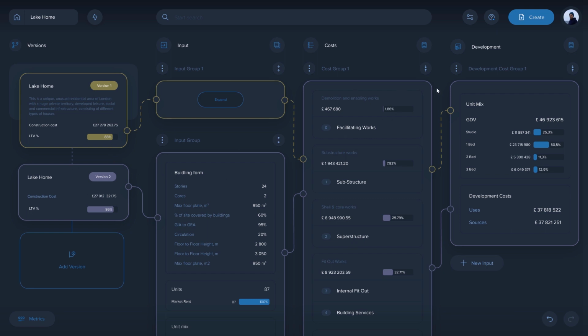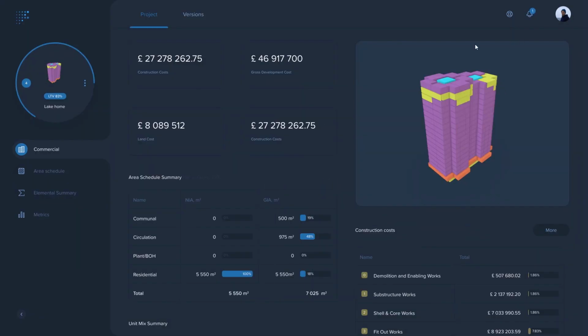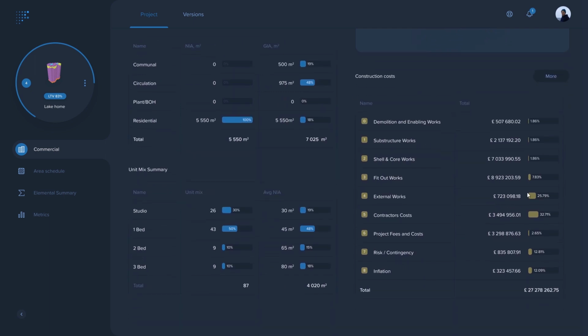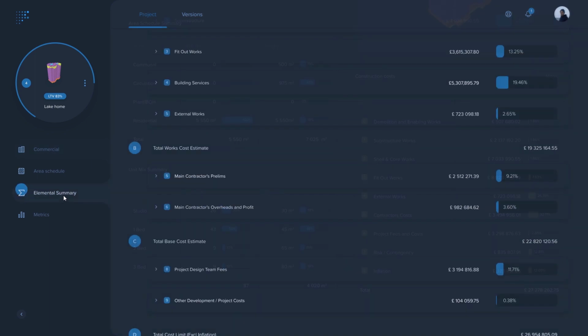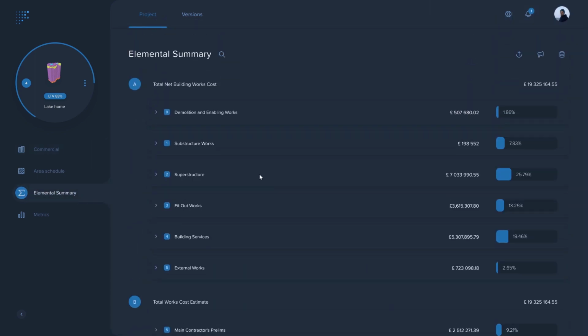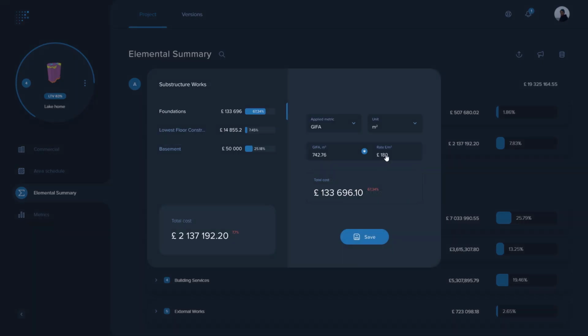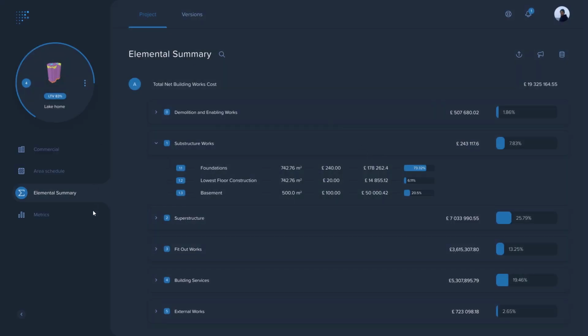But what is really important here is that you can go further. You can click the button create and you will see your volumetric model. You will see key metrics, area schedule, unit mix summary, cost breakdown structure. You can go to elemental summary, and if you want to change something, for example, here you have specific foundations or something like this, and you want to change it because it's not going to be like in your library. You just need to write it. So you do it, and after that, all your cost appraisal will be immediately recalculated.